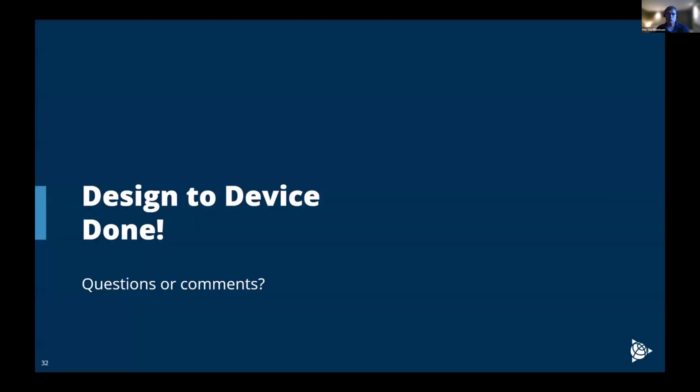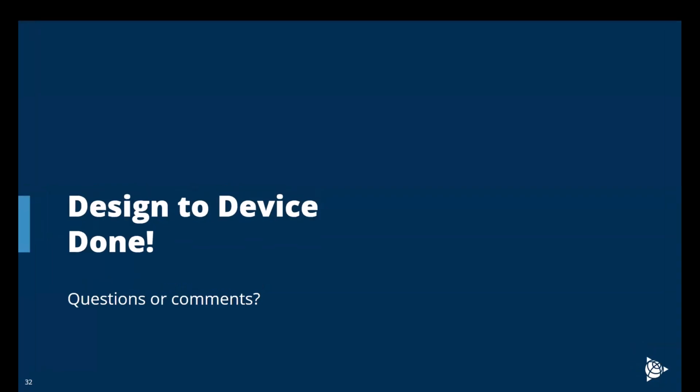So that is what we do with the design to device, and it's done. Any questions, any comments coming up around this? We do not have any open questions in the Q&A that I can see. This is really exciting. What would you say, Per-Ola, is the best with this new tool? What kind of benefits would you consider to be the best thing?